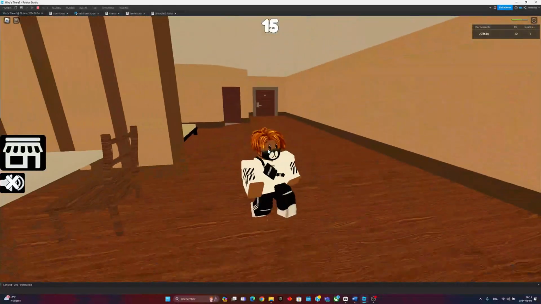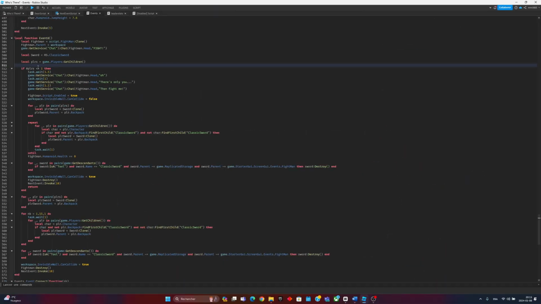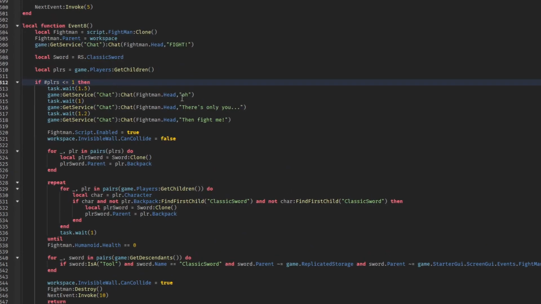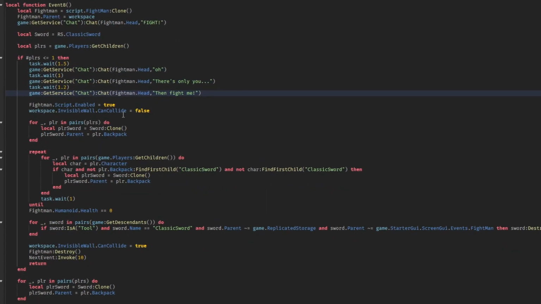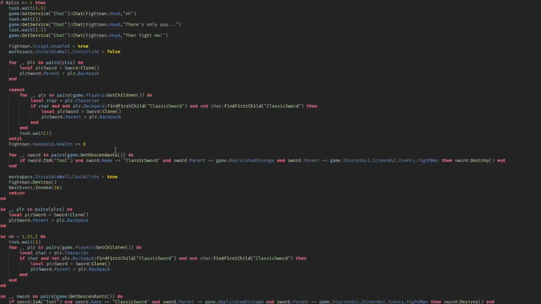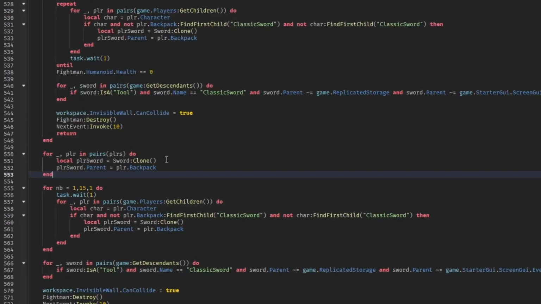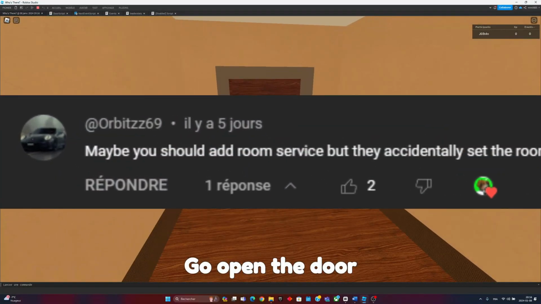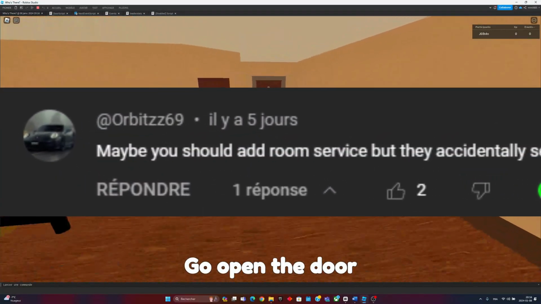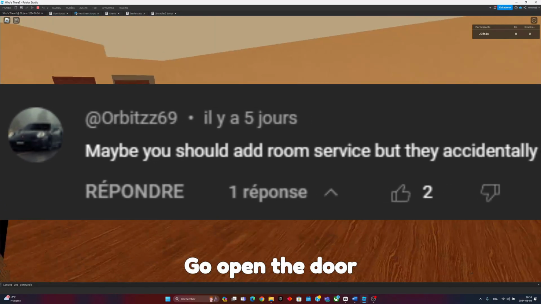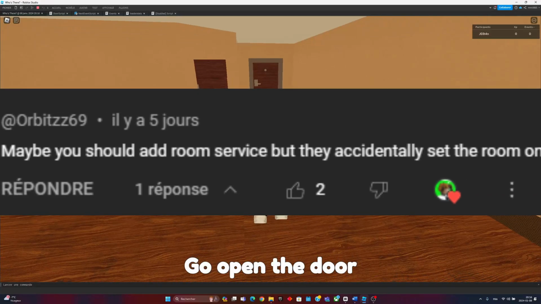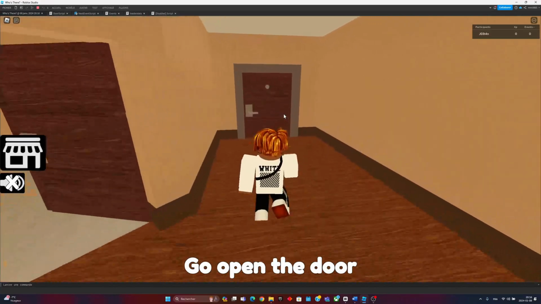Yeah, easy, bro. Easy. But for this one, I actually made it so if there's one player, he's going to say this. But if there's multiple people, he's just going to give a sword so every player can fight each other. And for the last event idea, this one is pretty funny. It's from Urbeats. And he said, maybe you should add room service, but they accidentally set the room on fire. Alright, so let's open the door.